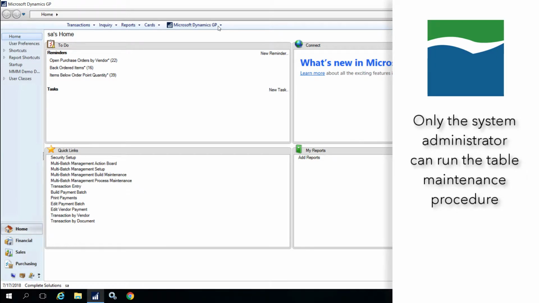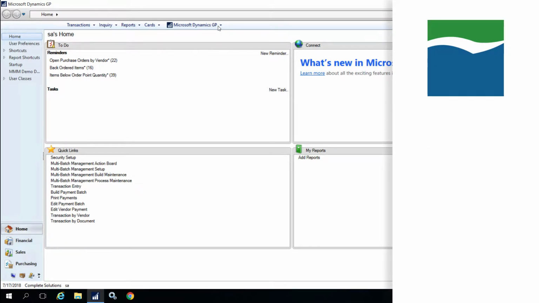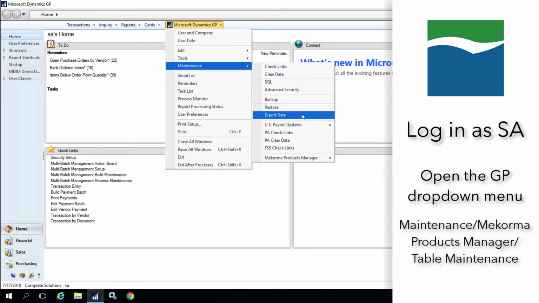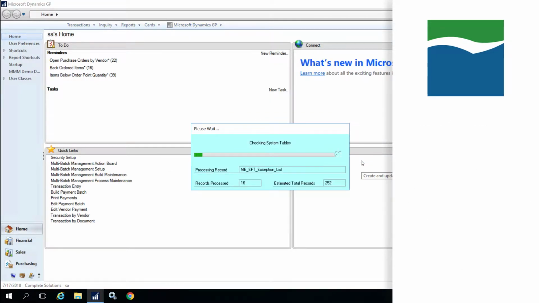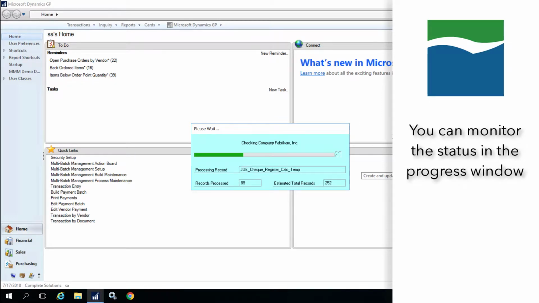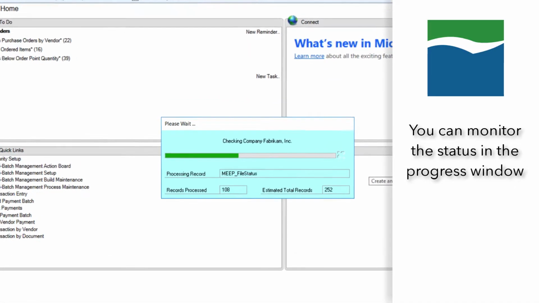To run the table maintenance procedure, you will need to be logged in as the system administrator. So the first step is to log in as SA, then open the GP drop-down menu, go to Maintenance, Mekorma Products Manager, and Table Maintenance. When you select Table Maintenance, the system will automatically run a verification routine. During this procedure, you'll be able to monitor the status in the Progress window.